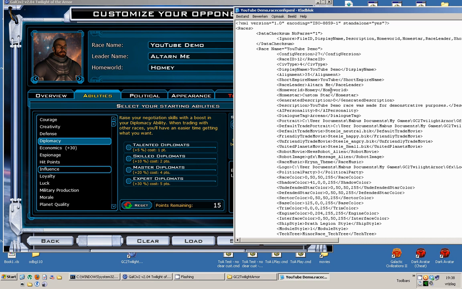That's the first option you don't get in game. I skipped over alignment. That's actually whether or not you're good or evil or neutral. Below 50 is evil, above 50 is good. 50 is neutral.